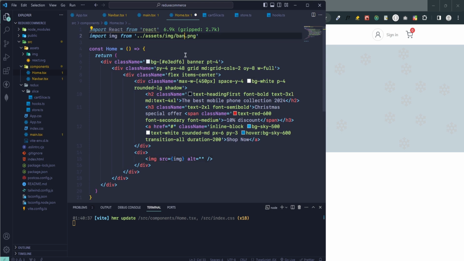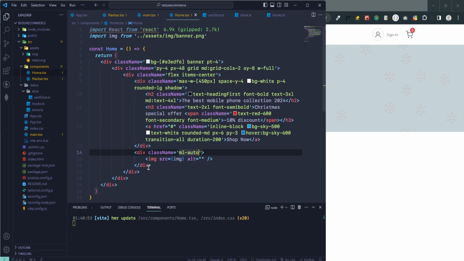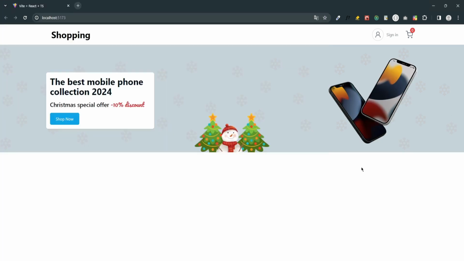Oh, sorry, banner. Okay, class is margin-left auto. It will be positioned on the far right. No, margin-left auto. Okay, I copy that and paste it here. Okay, that's great. We have done this part. It's looking pretty good. Now let's add the services section here.